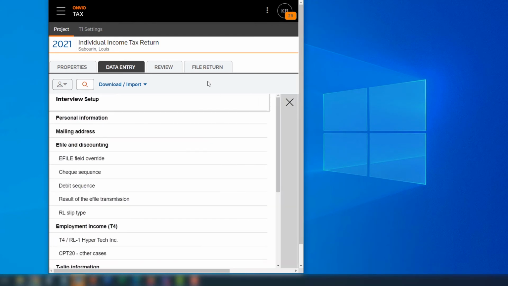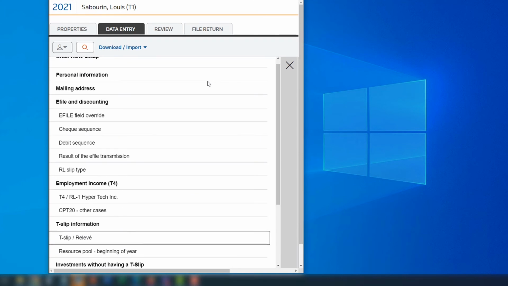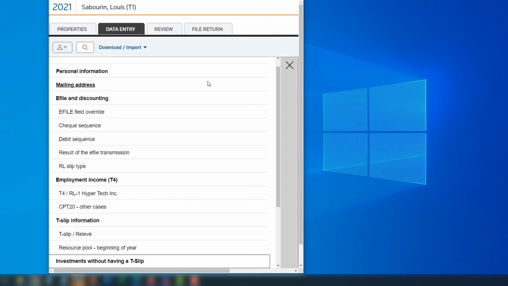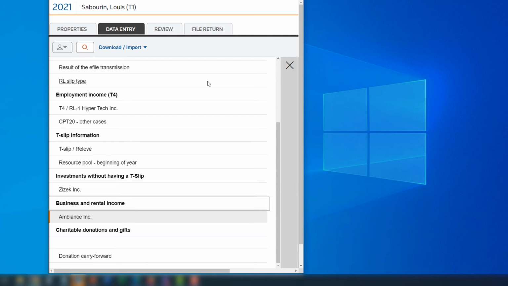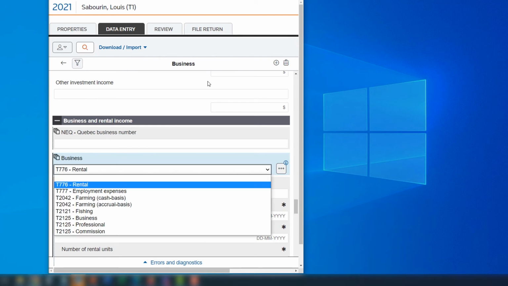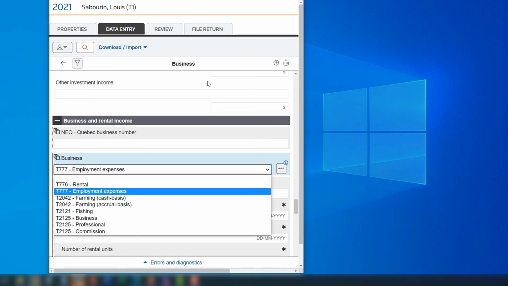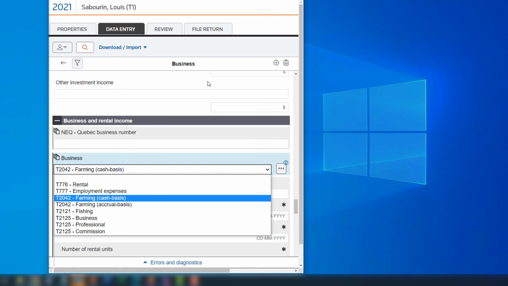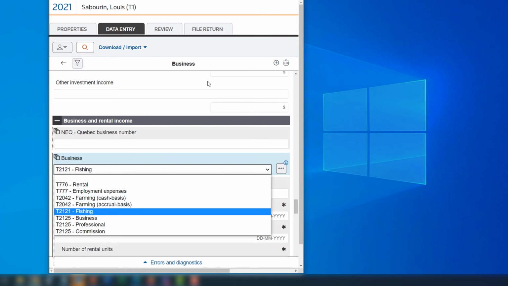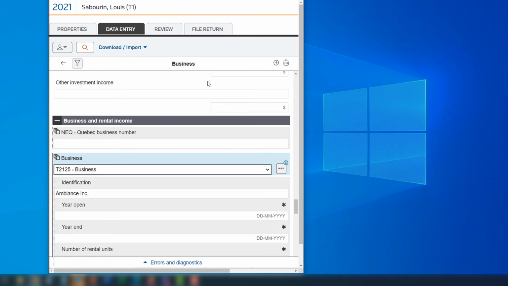Checked. Table of content. Clickable personal information. Clickable mailing address. Clickable file and discount. Check sequence. Debit sequence. Clickable employment. Clickable T-slip information. Resource pool begin. Clickable investments. Clickable business and rental income. Business and rental income. Data entry area main landmark. Expanded. T777 employment expenses, T2042, T2100 business.